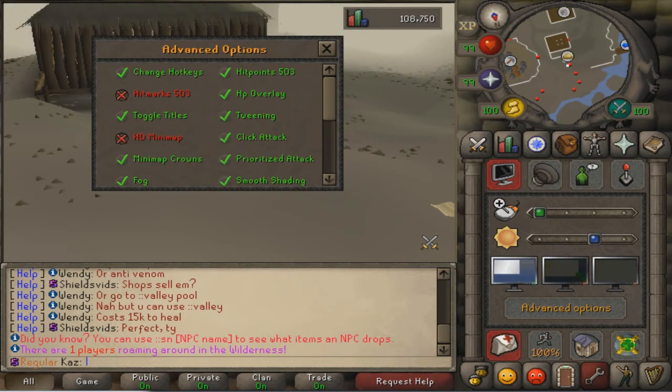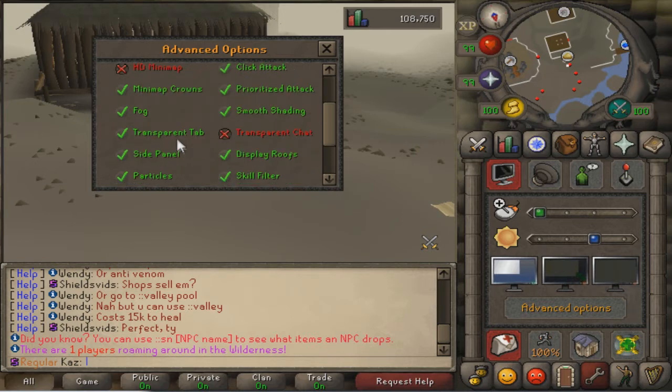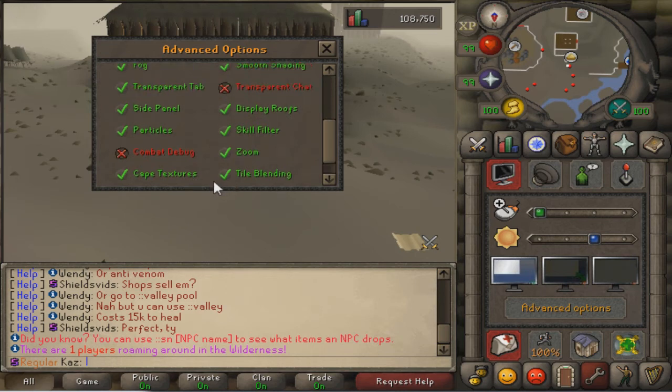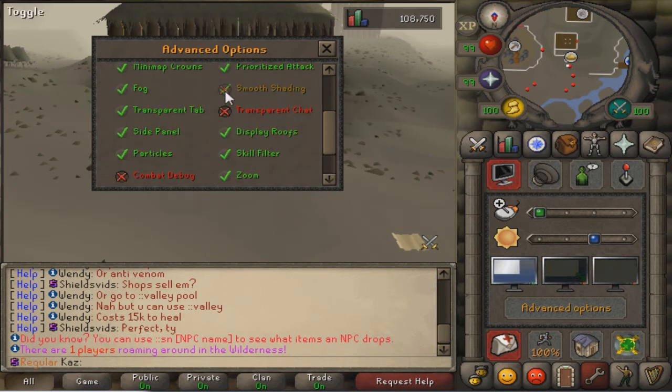So next thing you know, we have smooth shading. This option smoothens dynamic shadows to make the graphics look better. Obviously you can see it changes the lighting of the game and makes everything look a lot nicer.